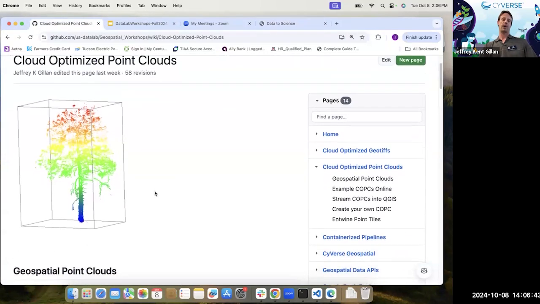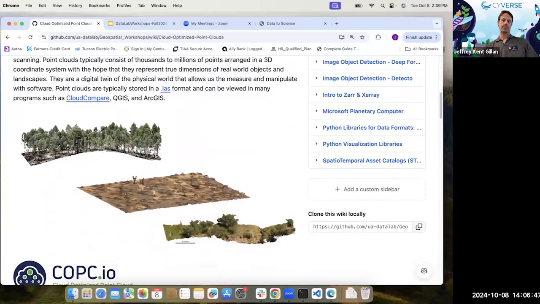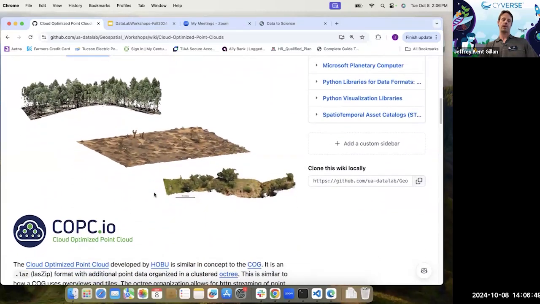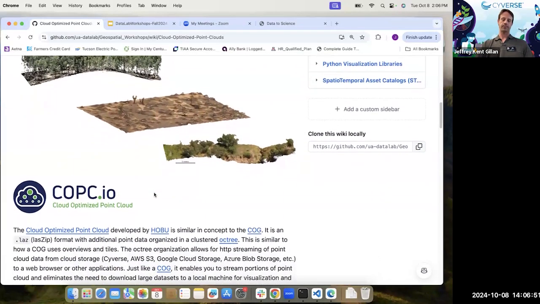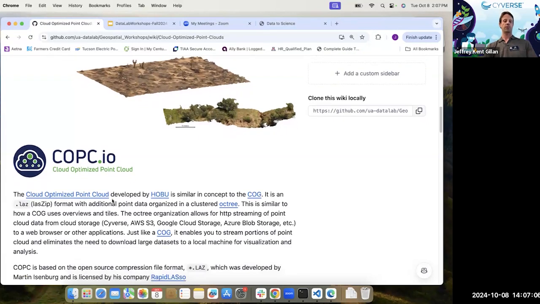And we're talking about cloud optimized point clouds. Again, as I go through this material, don't try to read it as I'm scrolling through. For the most part, please just listen to my voice. If there's anything specific in here, I will highlight it for you. But this material is written in a way where you can check it out and step through it yourself asynchronously.